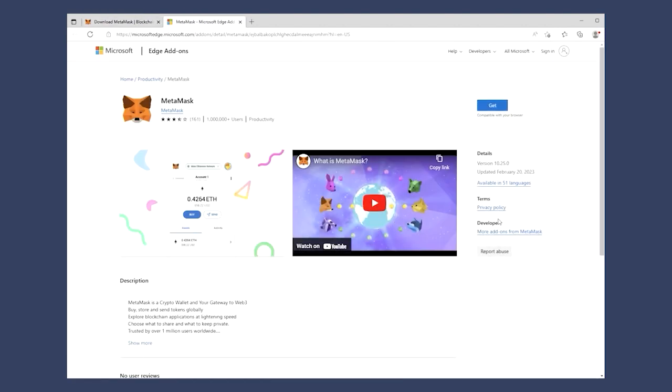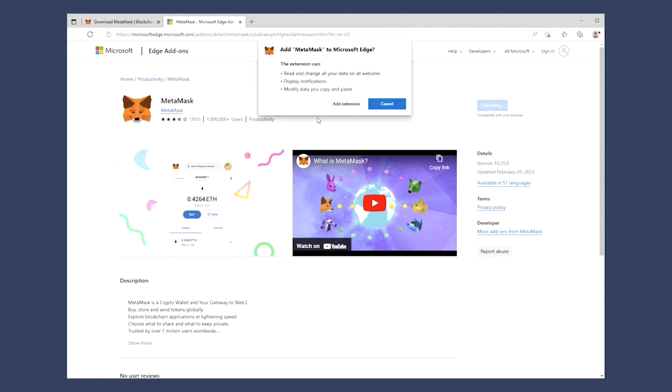A new tab will now open, which is the Microsoft add-ons page. Here you can see you're installing Metamask, what version you're installing, and we'll click the Get button on the right hand side. You're now asked to confirm that you want to add the Metamask extension to Edge. So we'll click the Add Extension button.